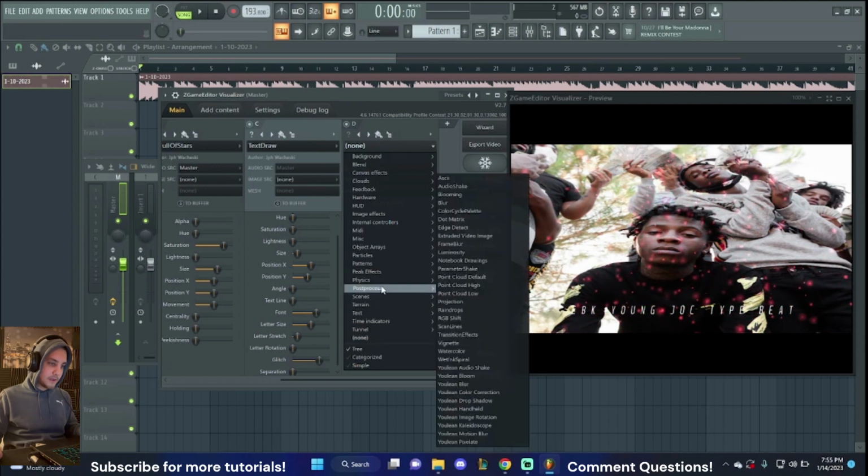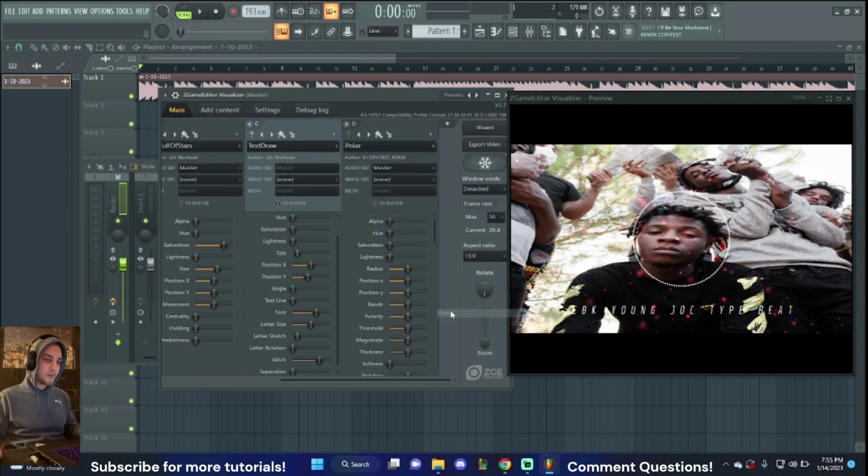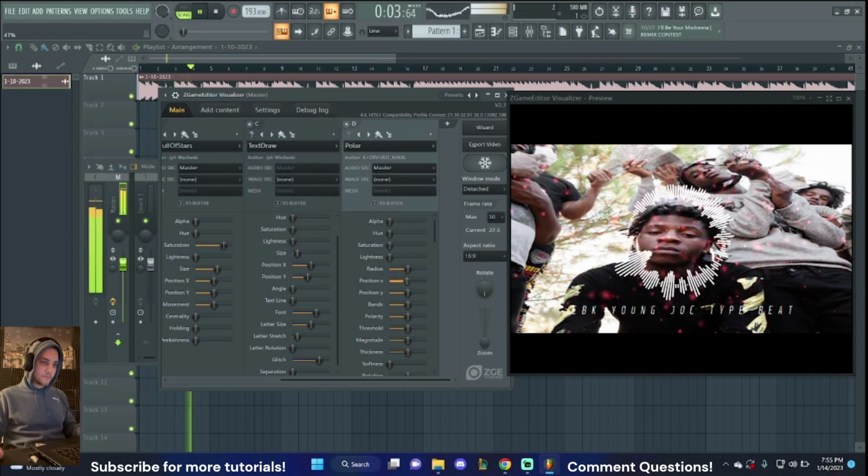There's another one I like. It's called Polar. Should be in here somewhere. Yeah, it's called Polar. This one's pretty cool. I like to center this over faces if there is. So when you play the beat, this is what it's gonna look like. So I'm gonna move it left, move it up, down, kind of go right over his face.